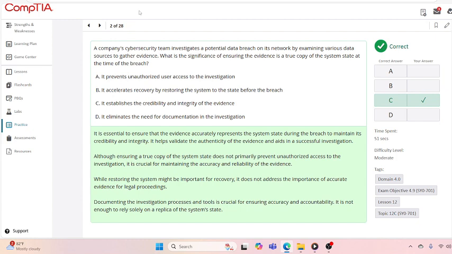A company's cybersecurity team investigates a potential data breach on its network by examining various data sources to gather evidence. What is the significance of ensuring the evidence is a true copy of the system state at the time of the breach? It establishes the credibility and integrity of the evidence. It is essential to ensure that the evidence accurately represents the system state during the breach to maintain its credibility and integrity. It helps validate the authenticity of the evidence and aids in successful investigation.